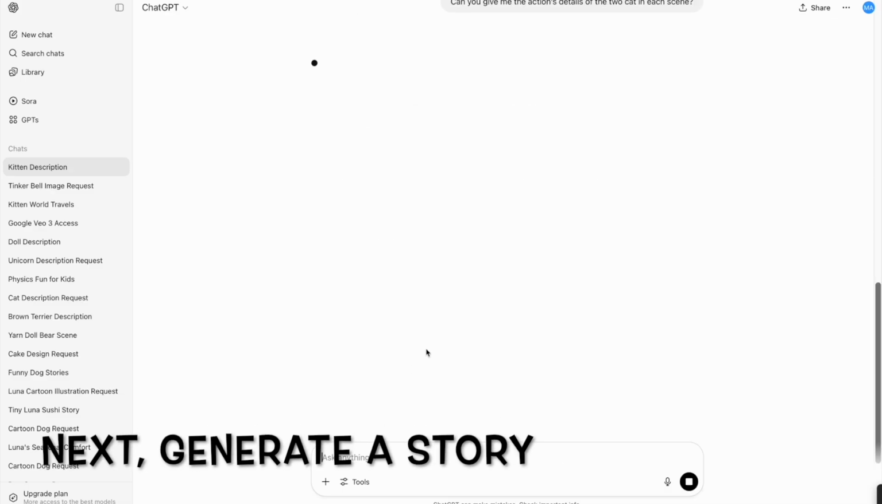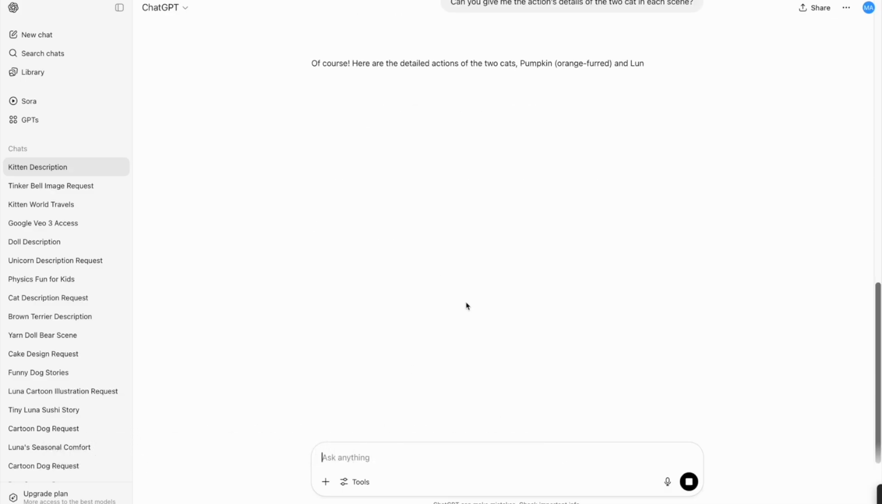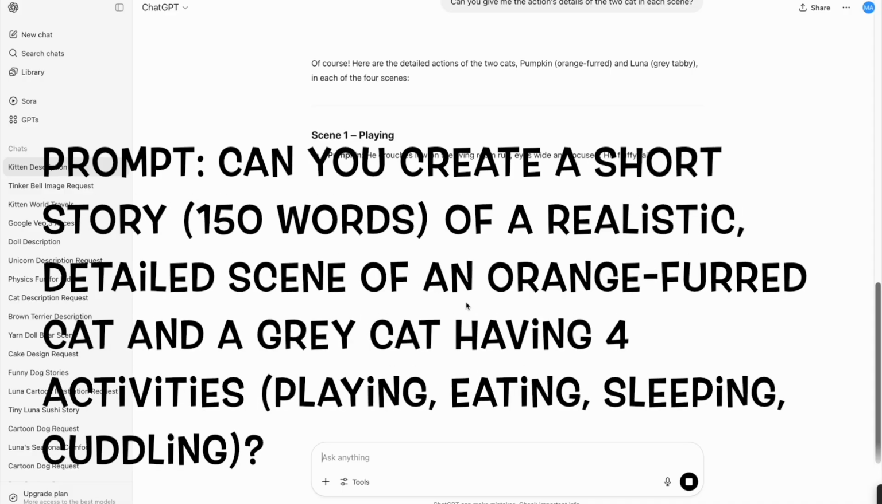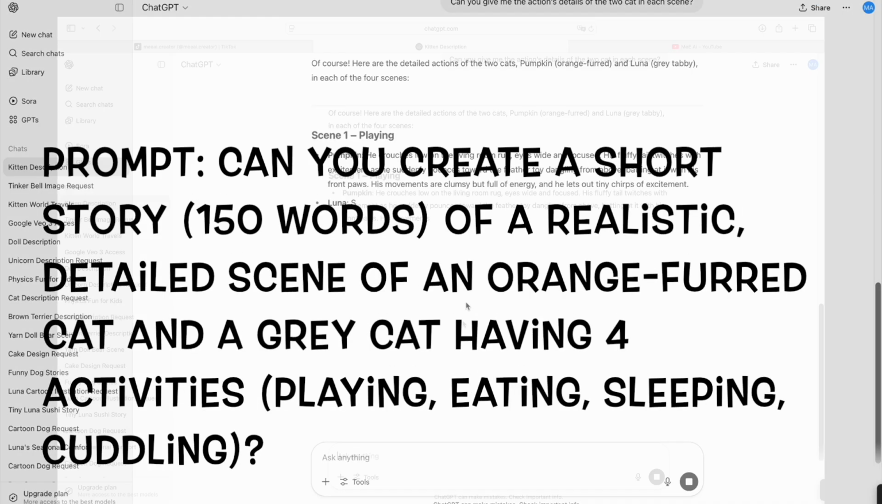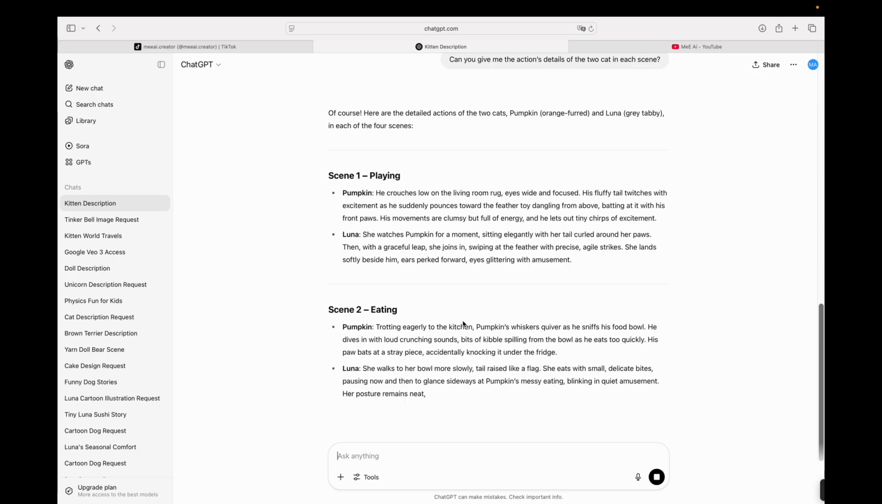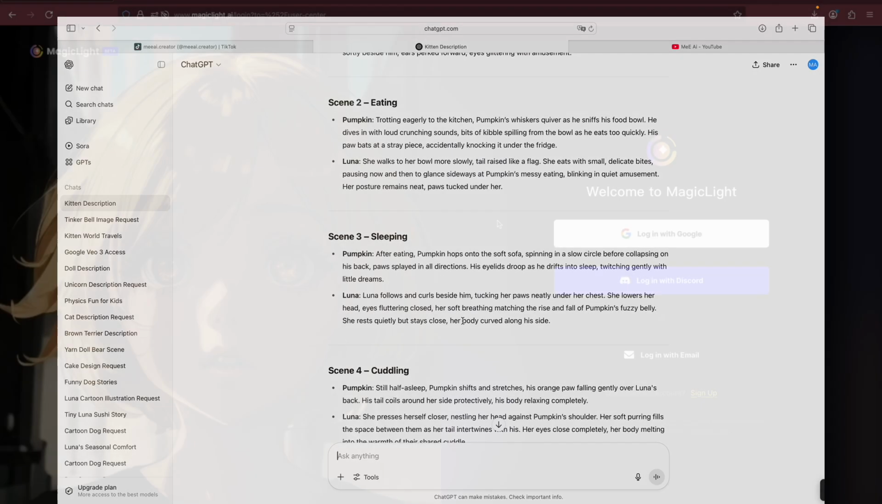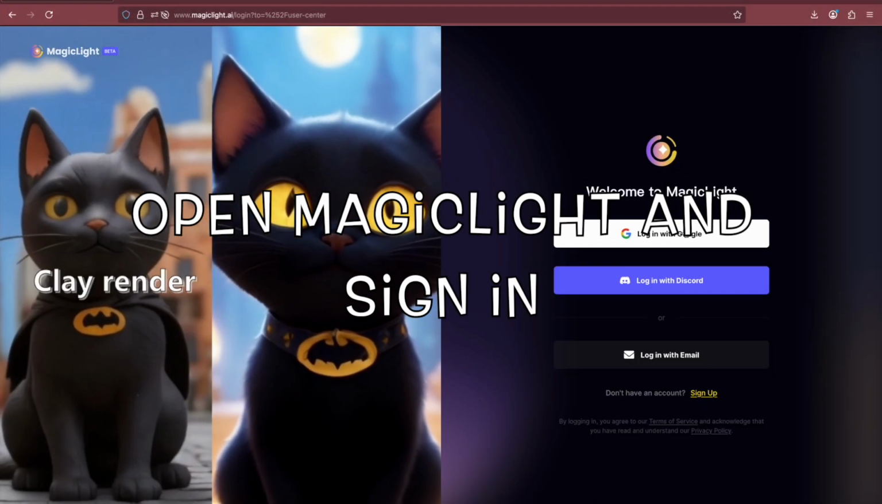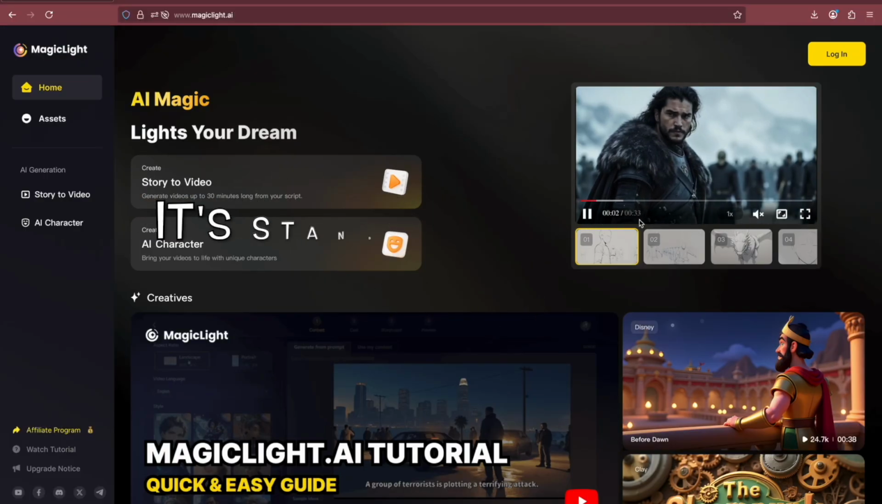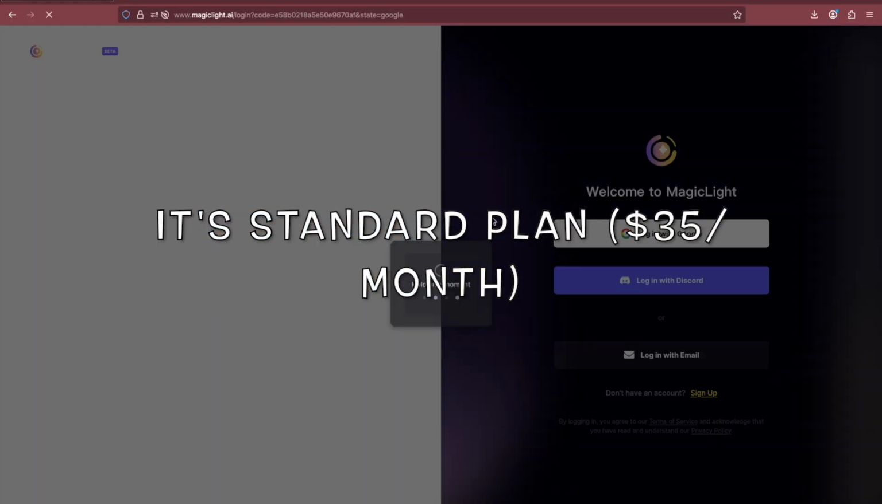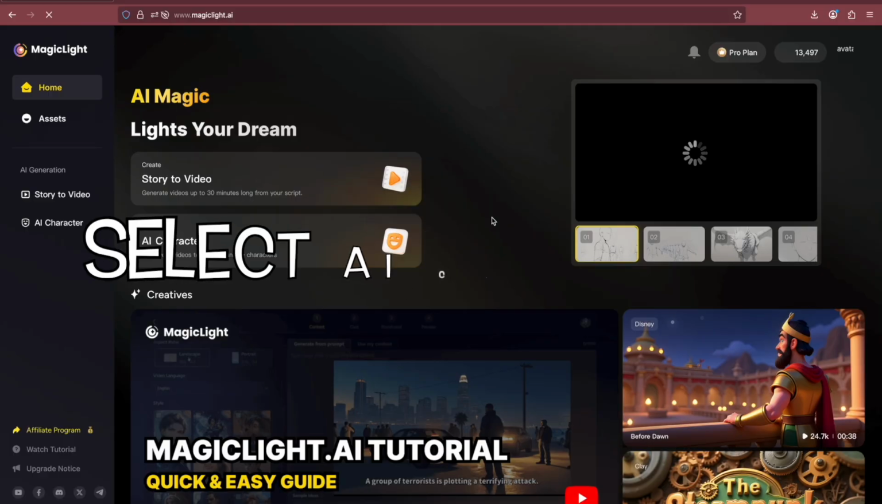Next, generate a story. Here is my prompt. And then open the Magic Light website and sign in. I choose the standard plan.